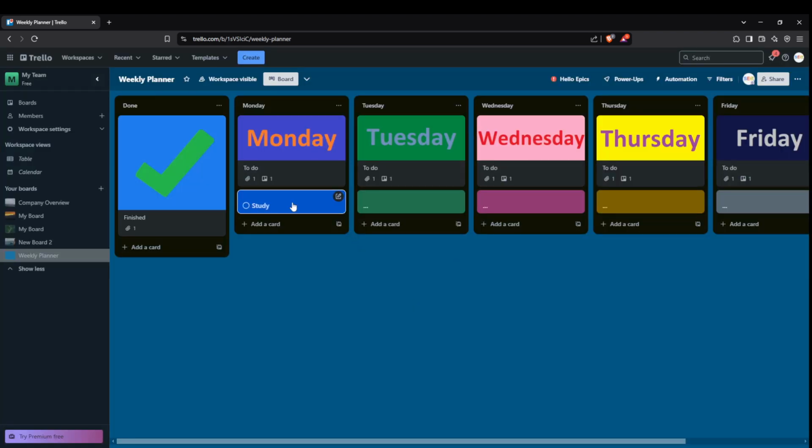By following these steps, you'll have a robust digital planner to keep your tasks organized and your productivity on track. Happy planning!